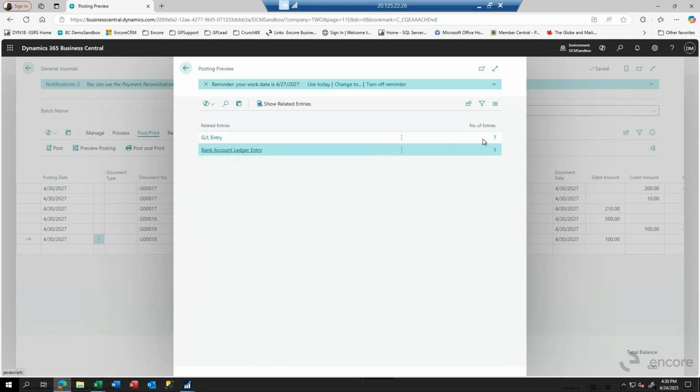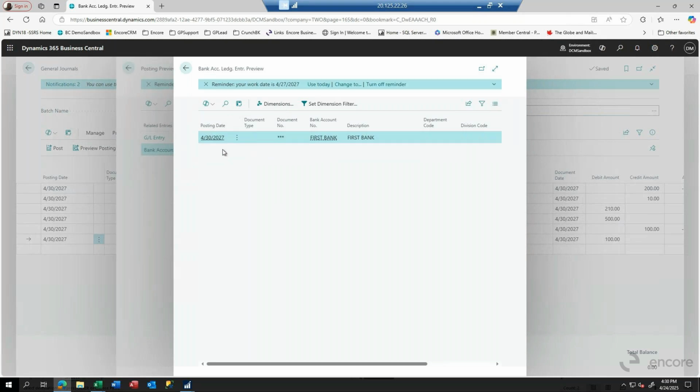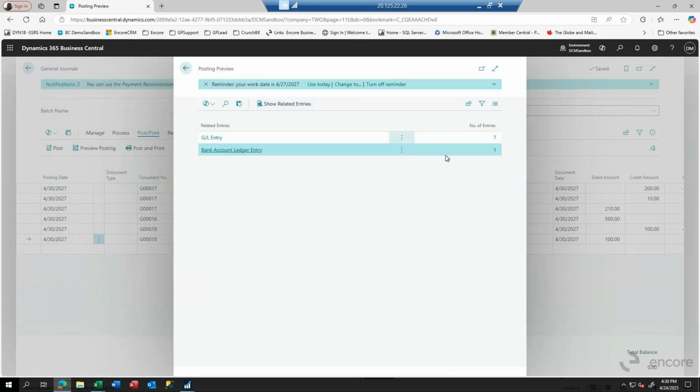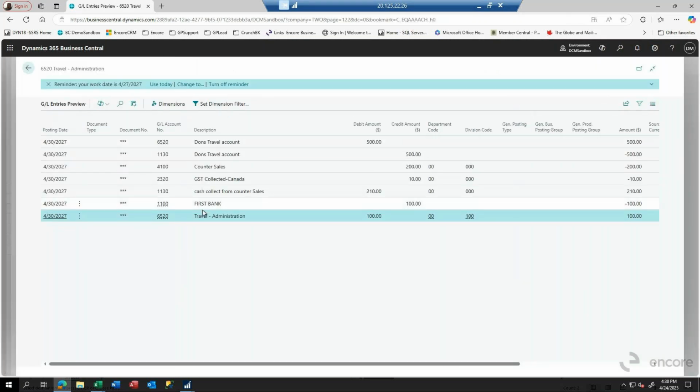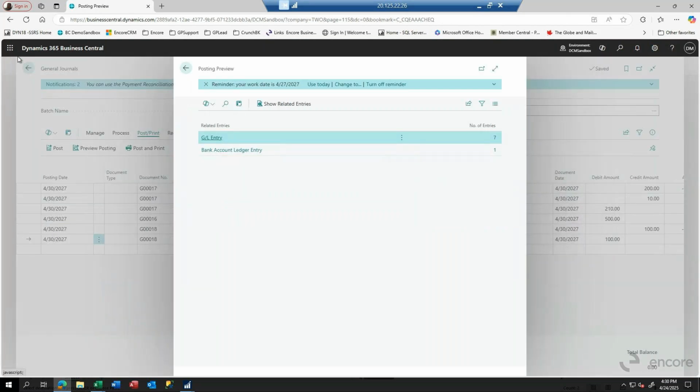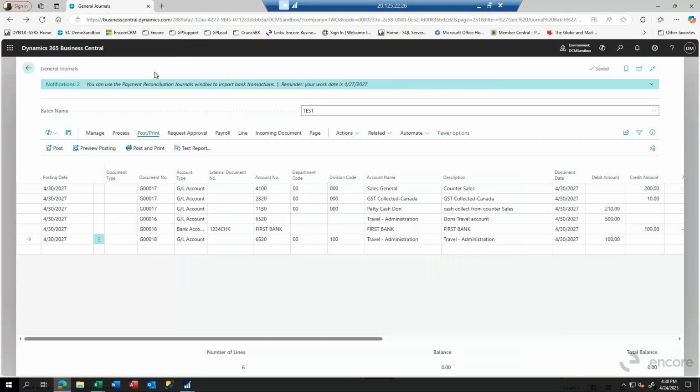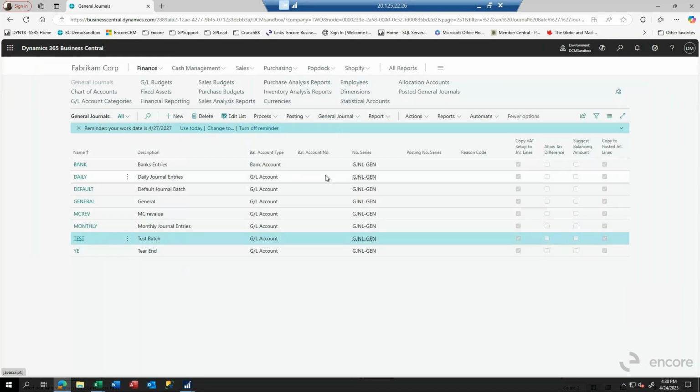There's both a GL entry and one bank account entry. When I hit the bank account entry, it says that it's going to First Bank, and there it is. It's got no dimension attached to it. When I look at the journal entry, I'll have the two transactions at the bottom that make the balanced entry right there. So that's all set to go. That could now be posted. I'm going to close that. So that's how you get a transaction into the bank.